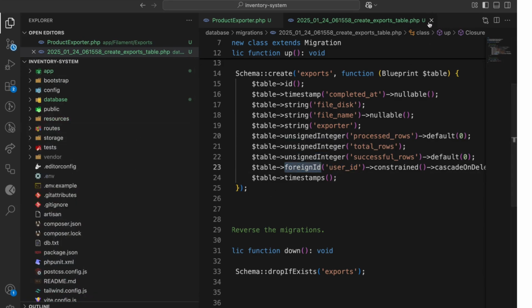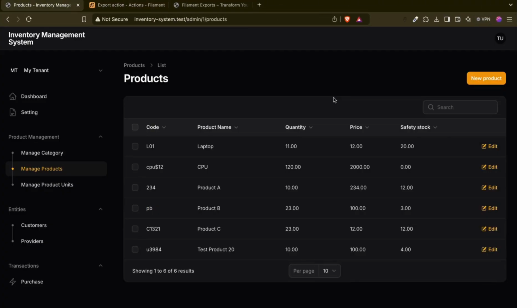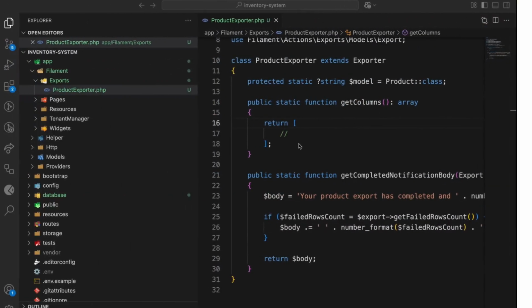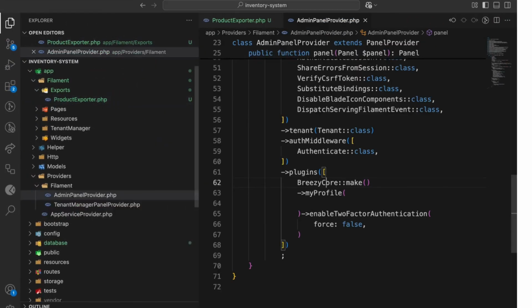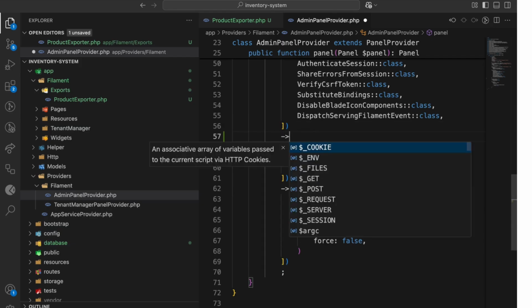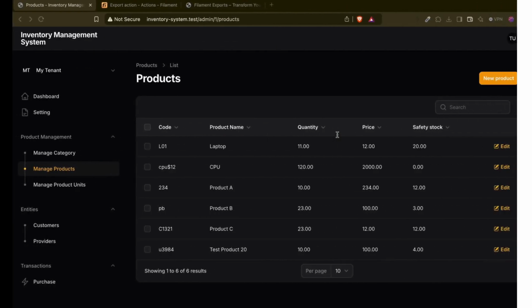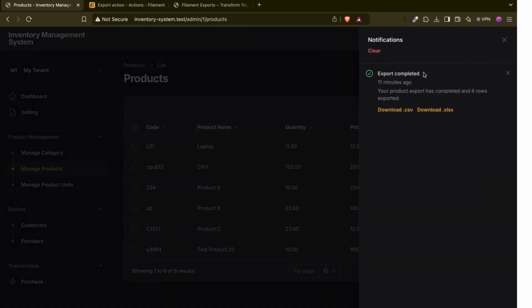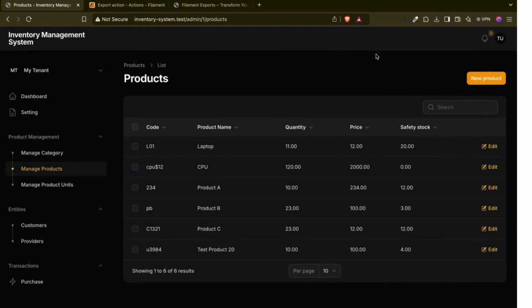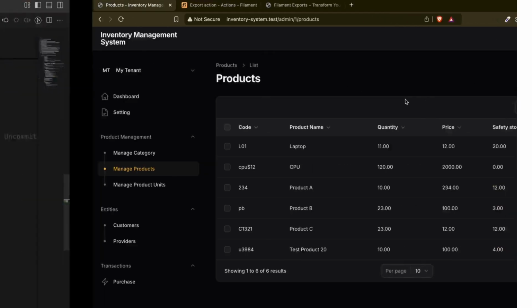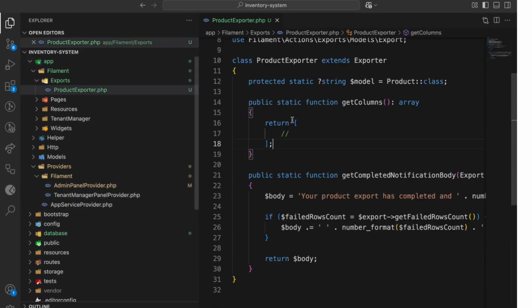Now, for the setup part, if you check here, we don't have any notification. To enable that we just need to add one method in our admin panel: database notifications. If we add this and refresh, now here is the database notification. Let me clear that one. Okay, perfect. So this is the setup part. Now let's go through our export functionality.